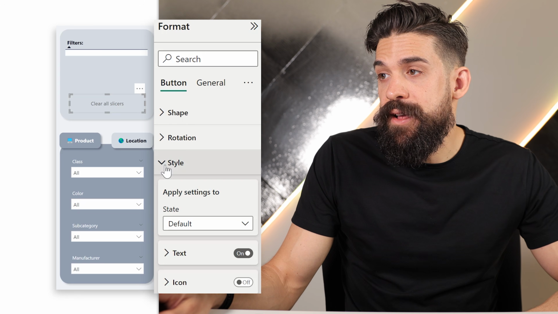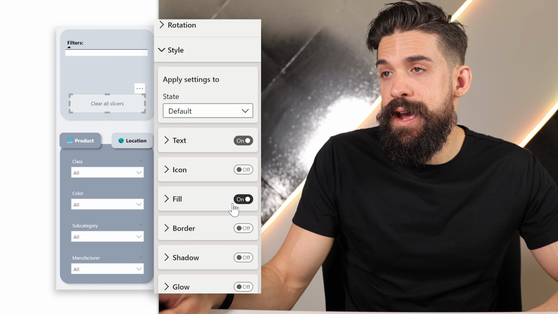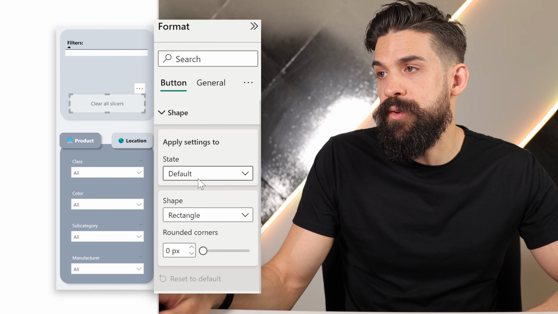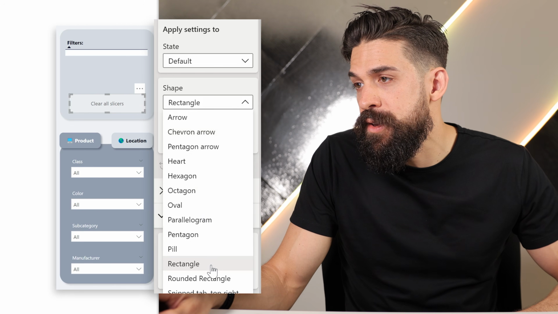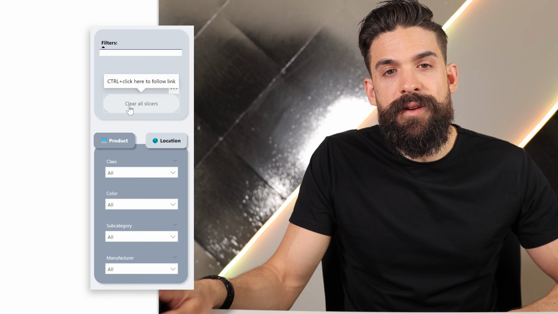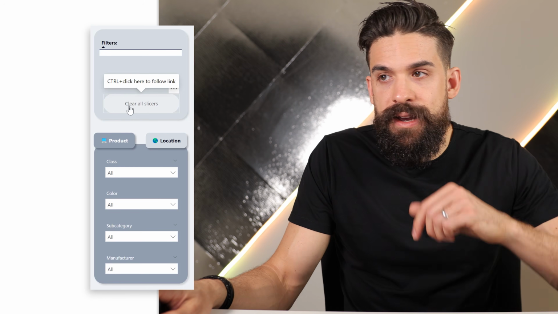So here under Style, we go to Fill, maybe add a little bit of fill color. Maybe you also want to adjust the shape. So over here, we can maybe go for a pill. All right. And now that button also clears all of the slices. Now, let's see this in action.